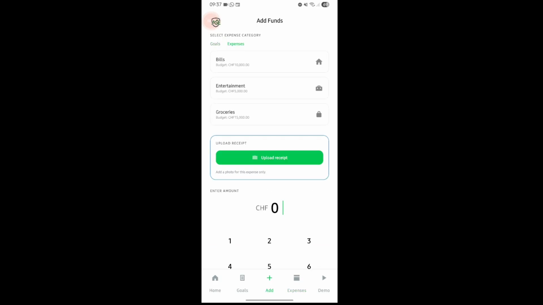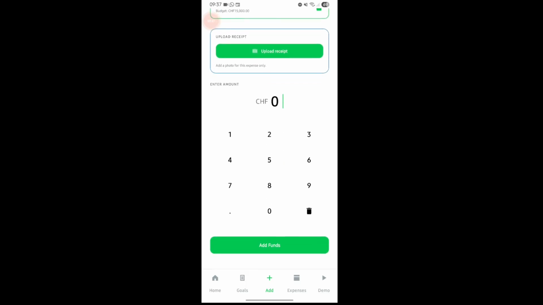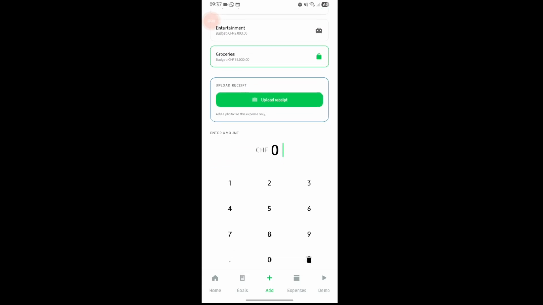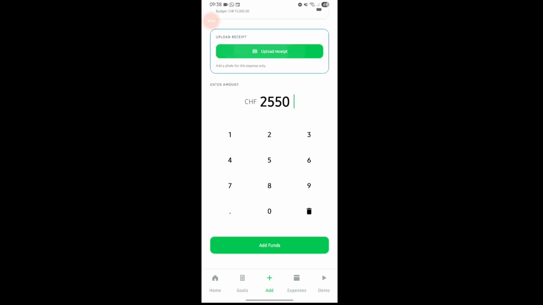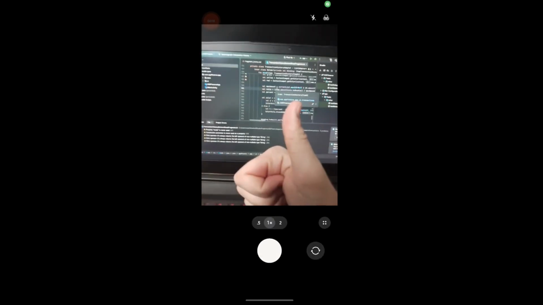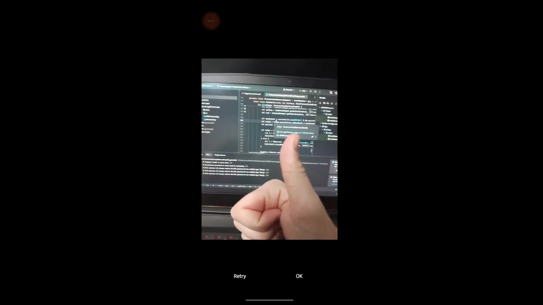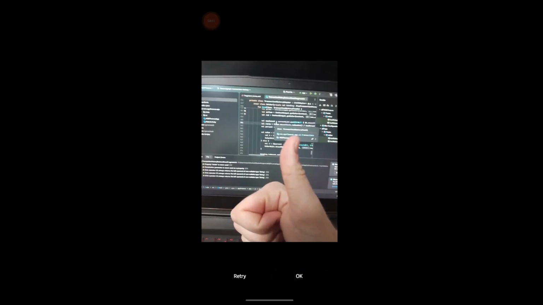Now it's time to start adding our transactions to expense categories. So we'll just add the funds. Next up, entertainment. And we will also upload a receipt. In this case, it's just going to be my thumb, but you get the point. Does in fact work. And we're very happy with that photo.